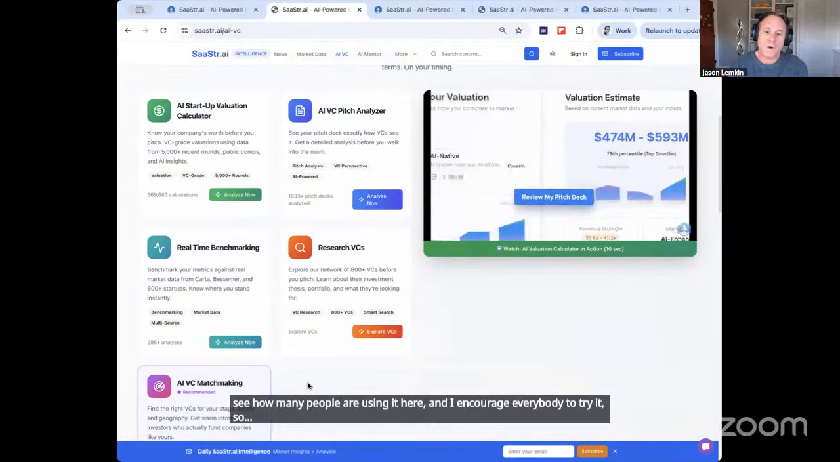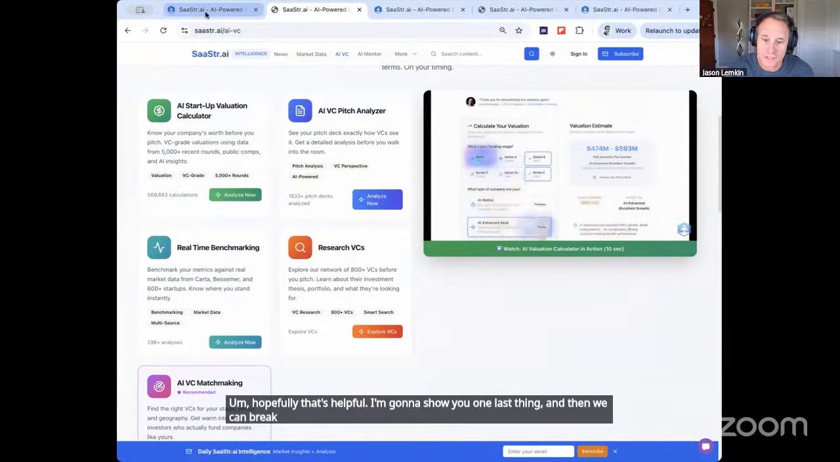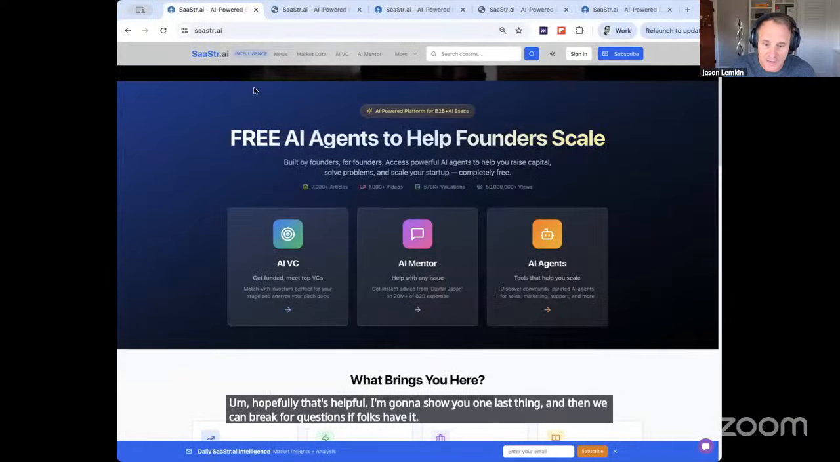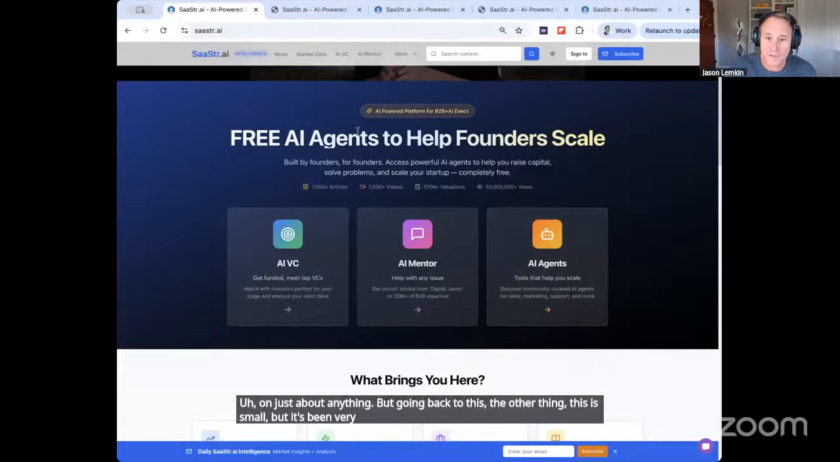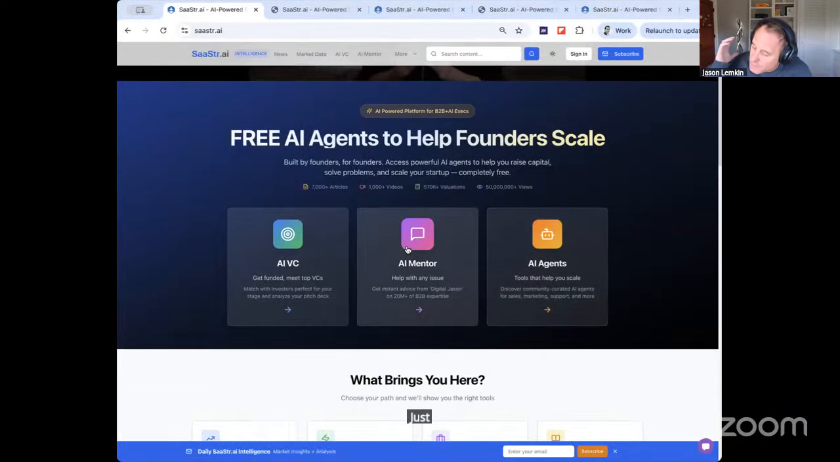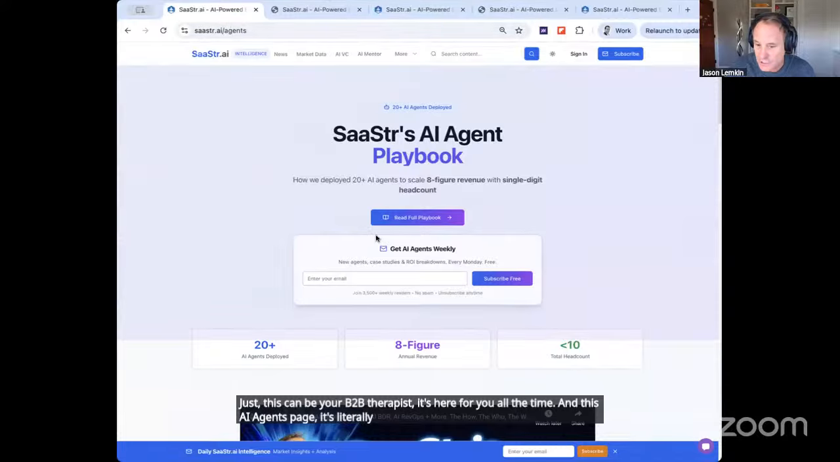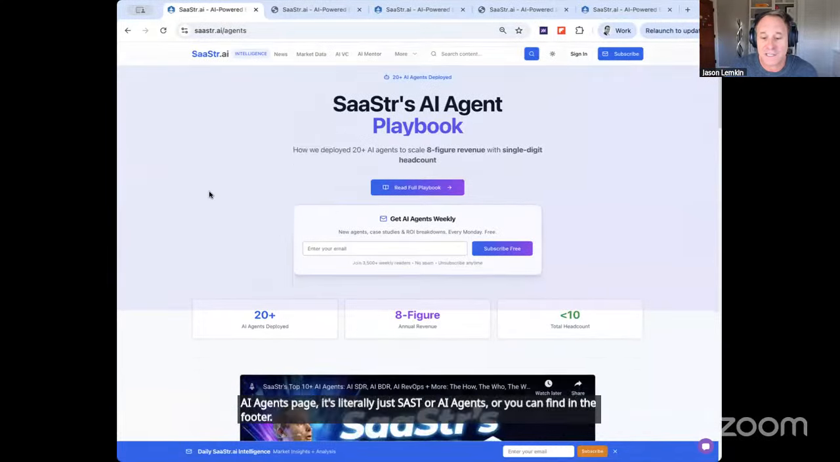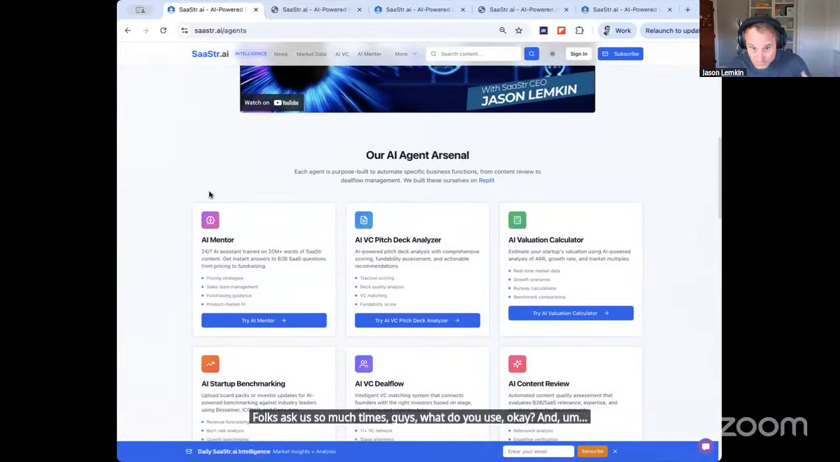Hopefully that's helpful. I'm going to show you one last thing, and then we can break for questions if folks have them on just about anything. But going back to this, the other thing, this is small, but it's been very valuable to people. This is our new agents. Here's AI VC. Here's the mentor, which can be your B2B therapist. It's here for you all the time. And this AI agents page, it's literally just SaaStr AI agents, or you can find it in the footer. Folks ask us so many times, guys, what do you use? And it's all here.